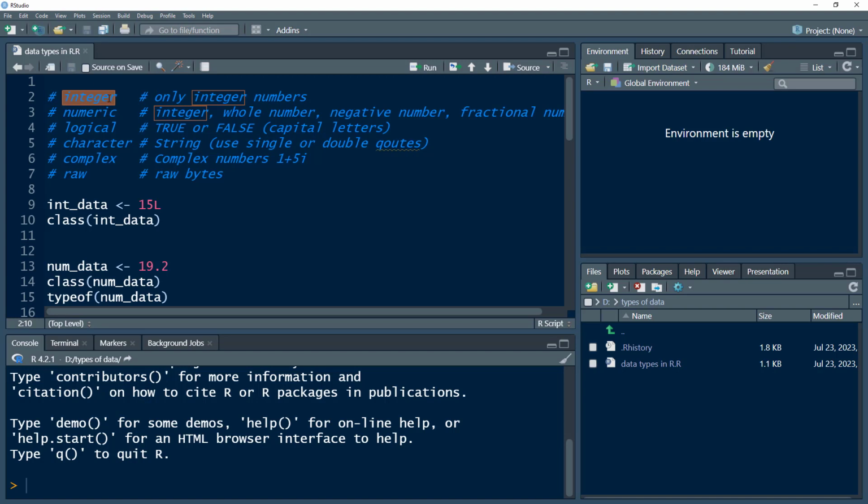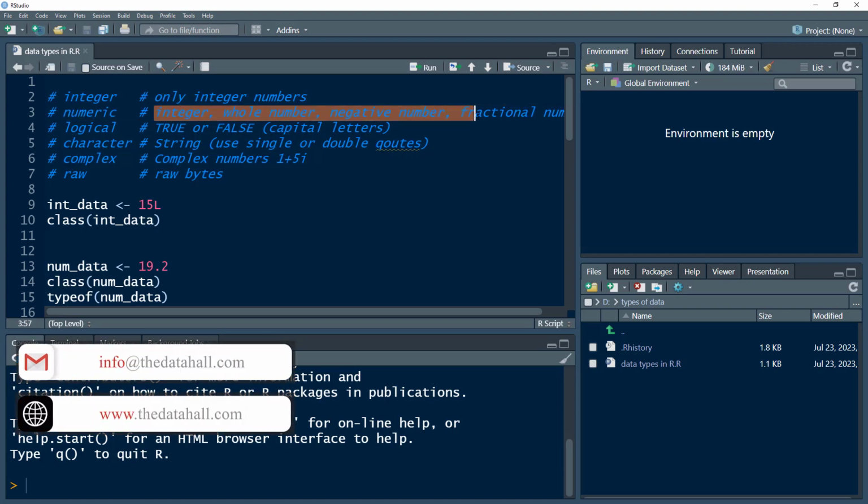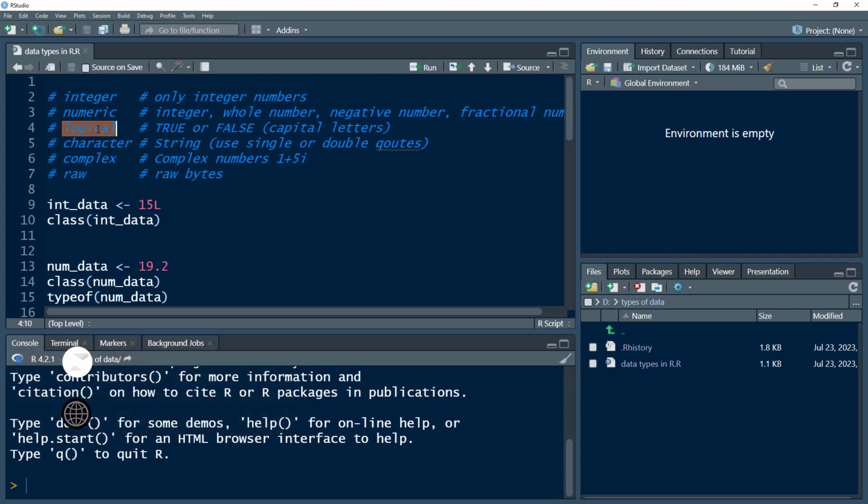The integer data type would only store integers, right? The numeric data type is more of a holistic data type that would store all kinds of numbers, whether they are integers, whole numbers, negative numbers, or fractional numbers. The logical data type only stores true or false values. If you are referring to true or false, they would always be written in all capital letters. And the character data type is basically a string.